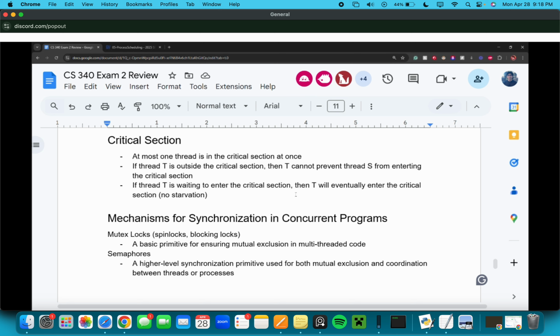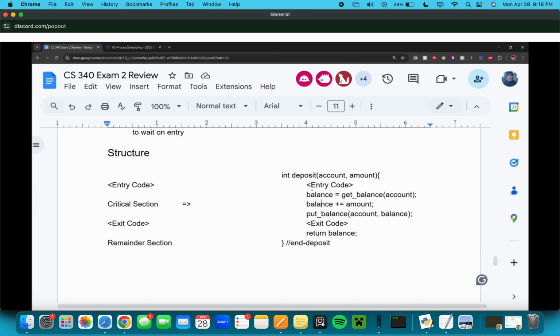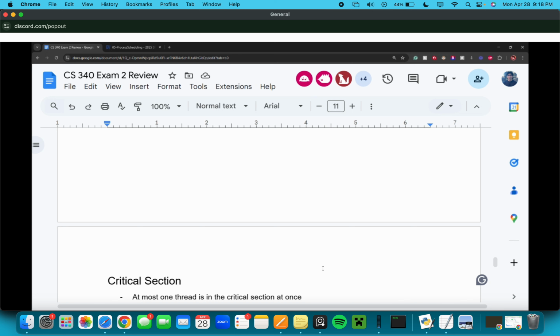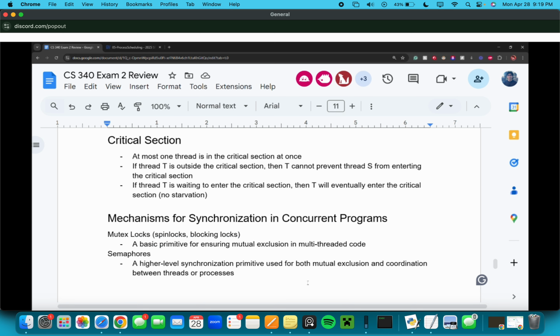Mutex locks, otherwise known as spin locks or blocking locks, are a basic primitive for ensuring mutual exclusion in multi-threaded code. That's the mechanism that actually does the entry code and exit code: it blocks other threads at the entry code, and it allows other threads to enter at the exit code. And semaphores are a higher level synchronization primitive used for both mutual exclusion and coordination between threads and processes.